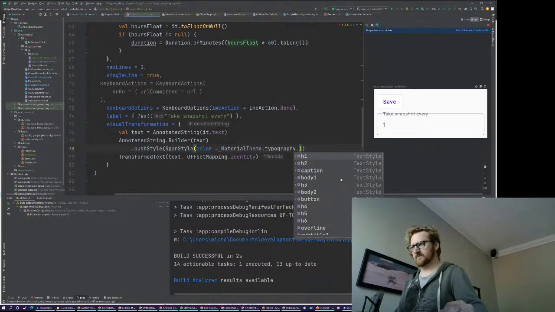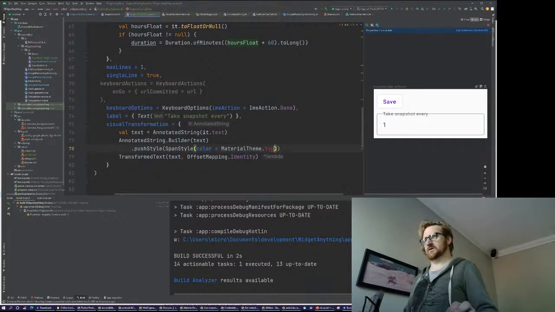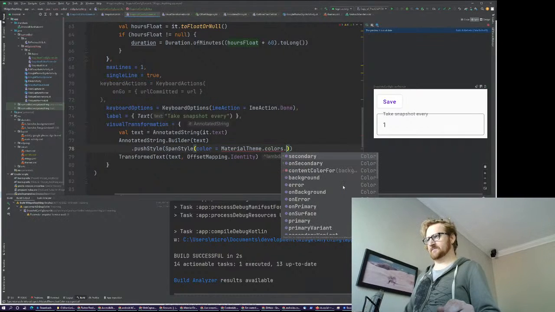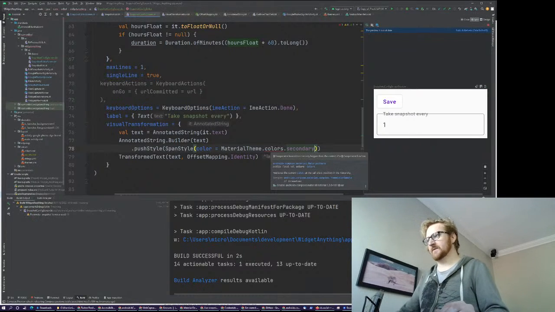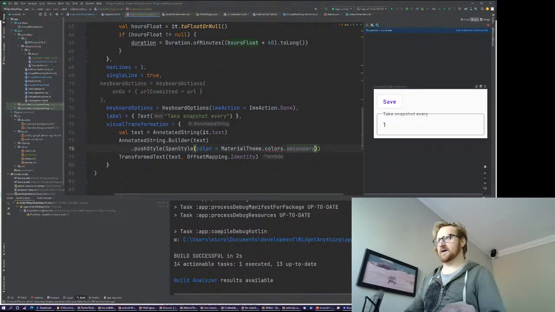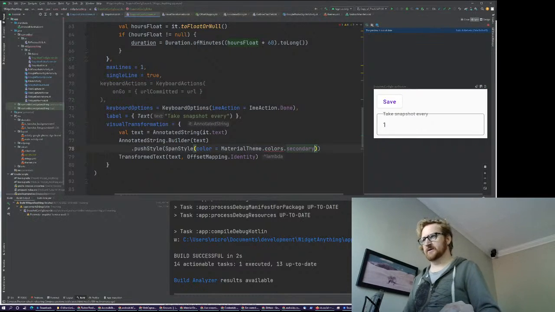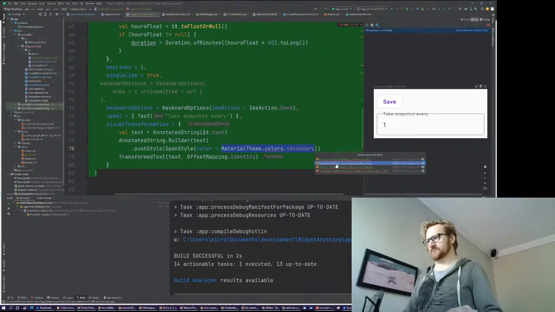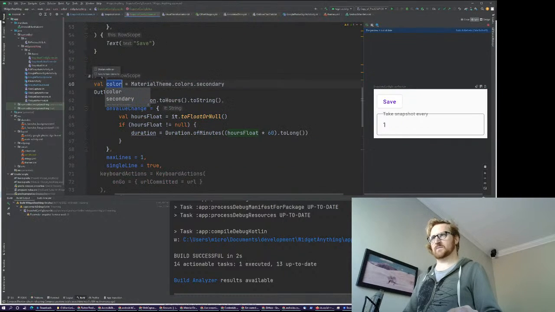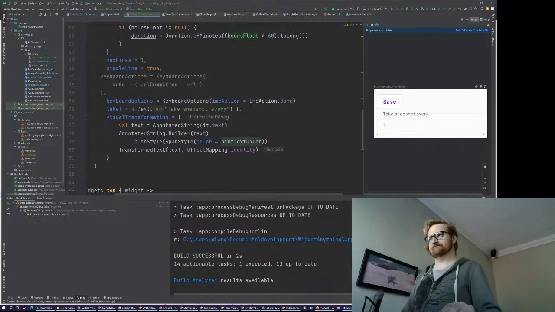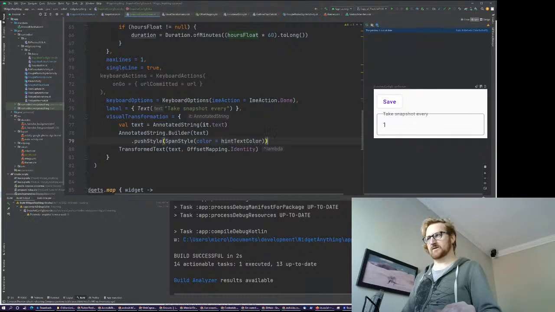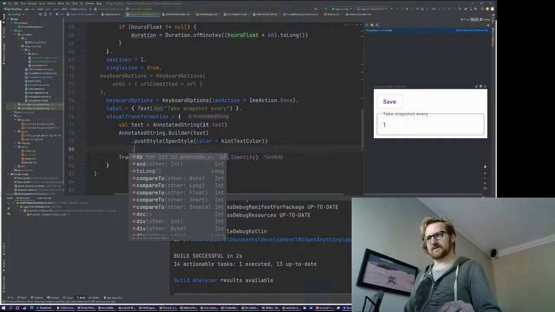No. Colors. Whatever. Secondary. This isn't a. You! Fine. This is hint text color. So we're going to push style, then we're going to actually add the text.